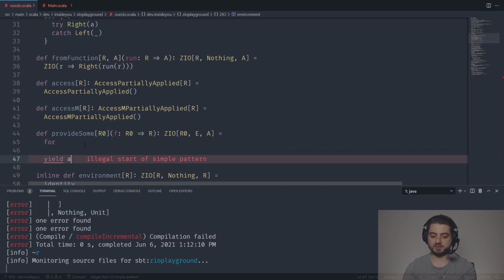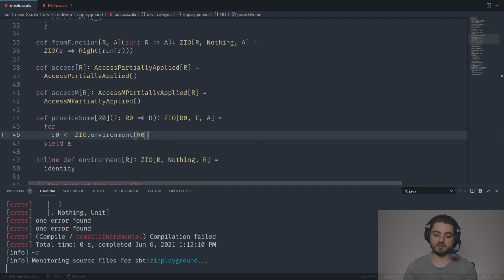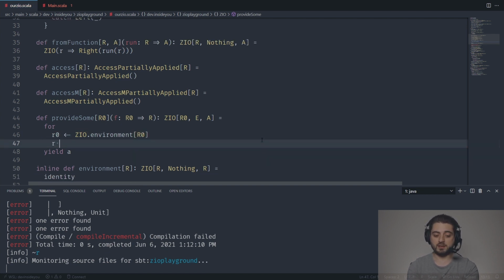Because we need to produce a Zio of A. Okay, so the first step is going to be to get the R0, right? We're going to get it from zio.environment R0. How convenient that environment's right there. Okay, so now we need to get the R out, right? R0. Okay, so now we have the R.